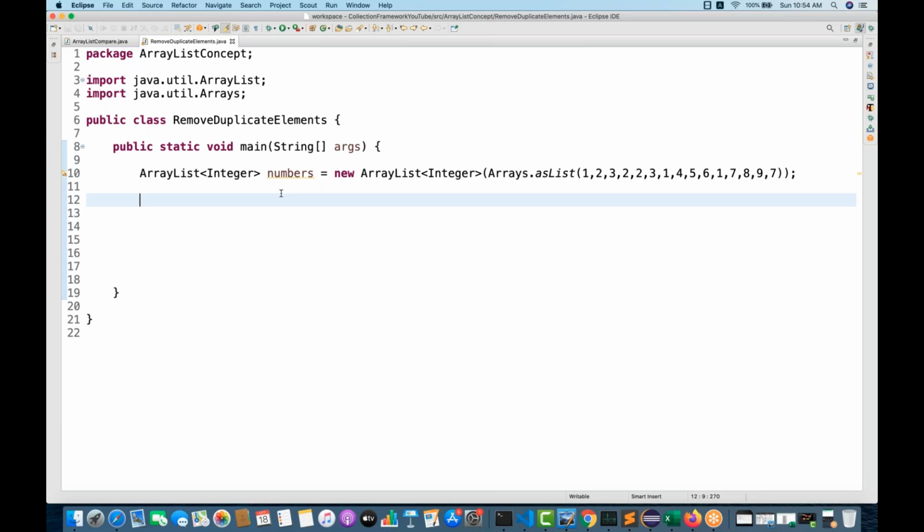So in this ArrayList chapter, guys, we are going to talk about one very famous interview question: how will you remove duplicate elements from an ArrayList? So there are two ways of doing it. We can simply use LinkedHashSet, and we can use Java 8 Stream APIs also. Both are very popular and very famous from an interview point of view.